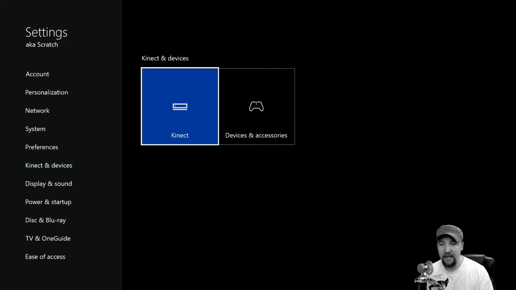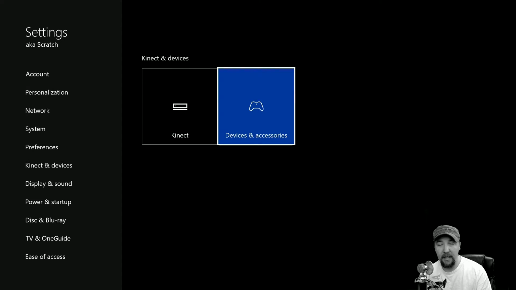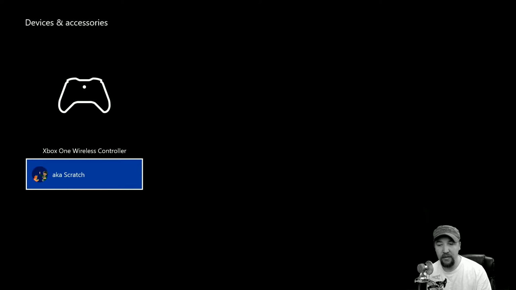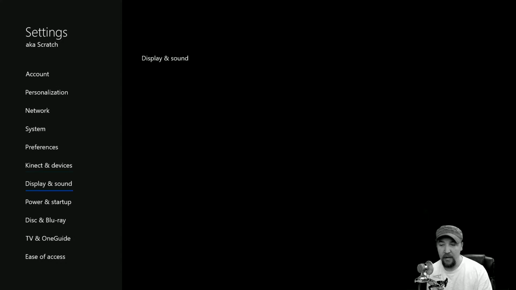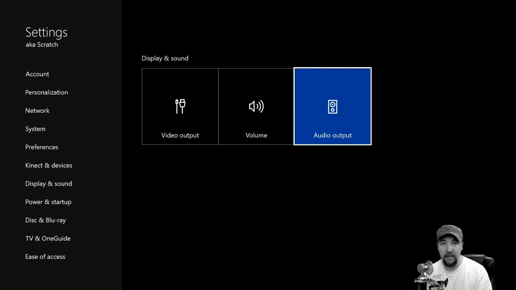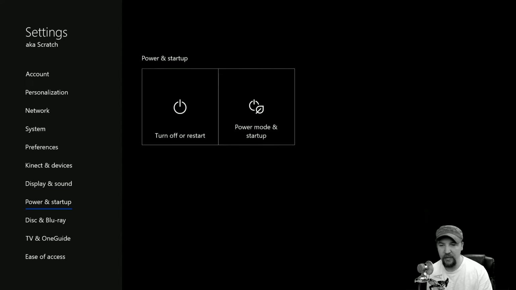Connect and devices, this is where you're going to set up and manage your Connect. This is where you'll manage your devices and accessories such as your controller, and this is telling me that this controller is assigned to me right now. Display and sound, so we're going to change all that stuff. You guys probably know most of that.